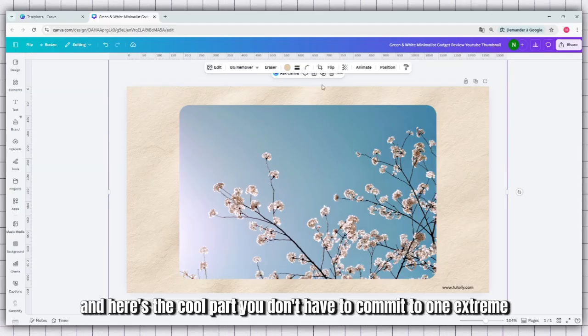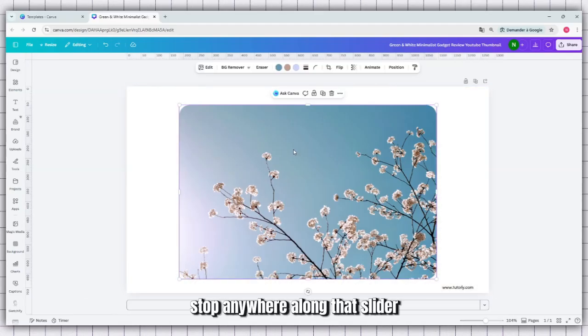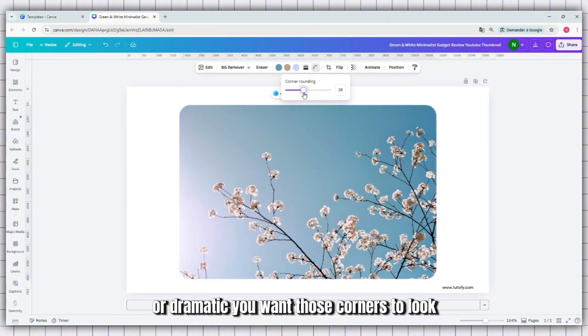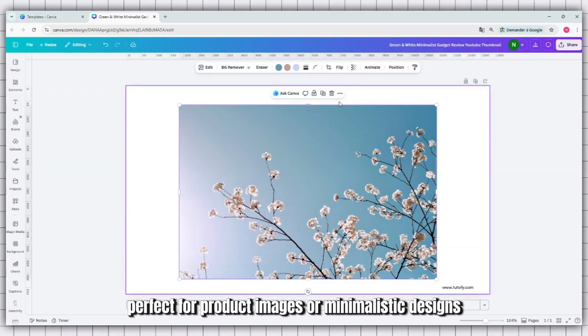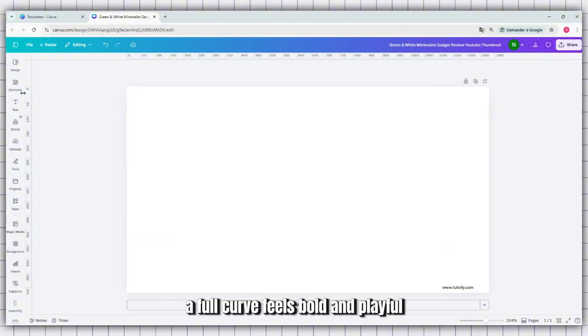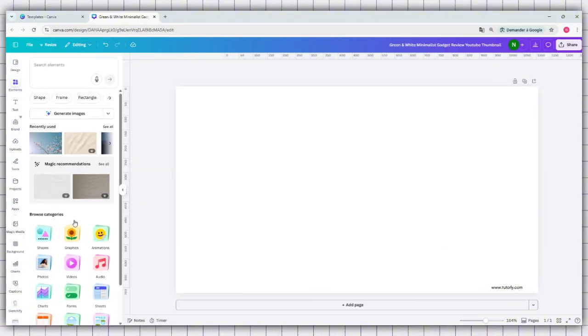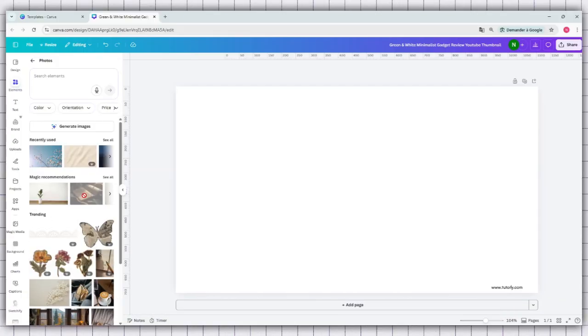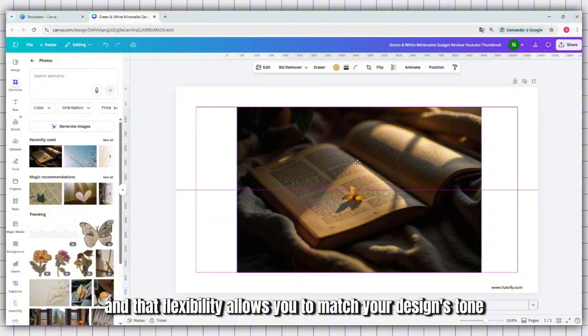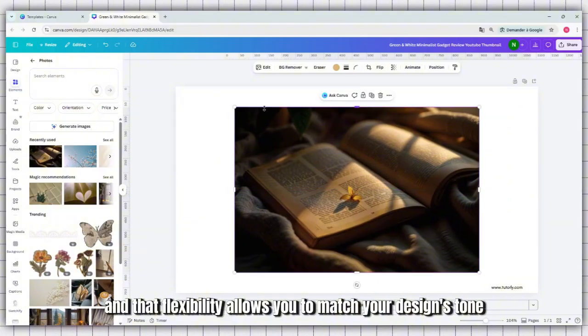And here's the cool part. You don't have to commit to one extreme. Stop anywhere along that slider, and you can choose exactly how soft or dramatic you want those corners to look. A little curve feels subtle and professional, perfect for product images or minimalistic designs. A full curve feels bold and playful, great for designs that aim to catch attention or show off creativity. You're in control, and that flexibility allows you to match your design's tone.